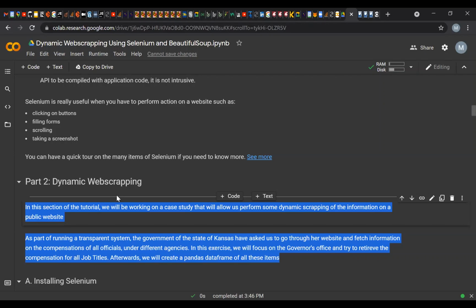the compensation of all the job titles as far as it is in the governor's office. So afterwards, we are going to create a pandas data frame from all these items.